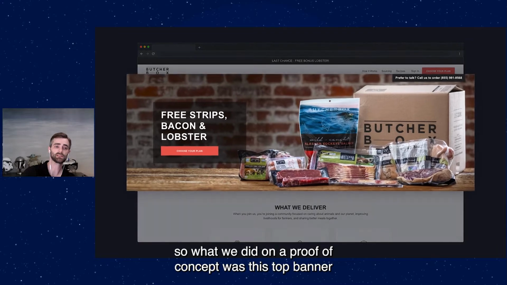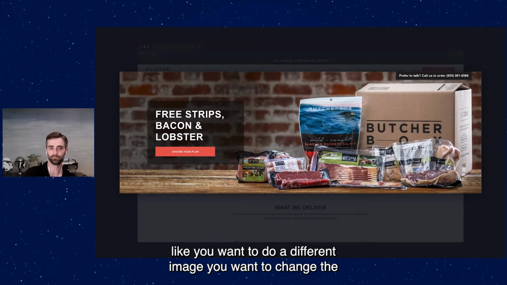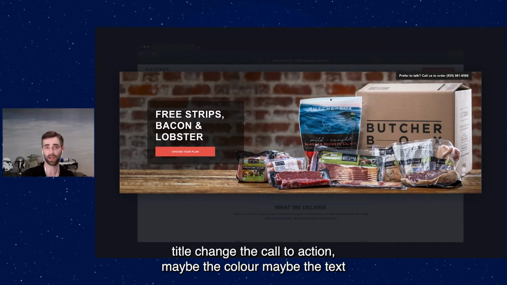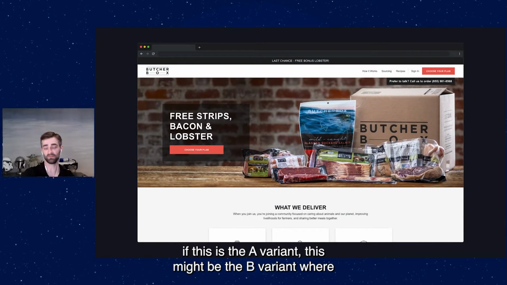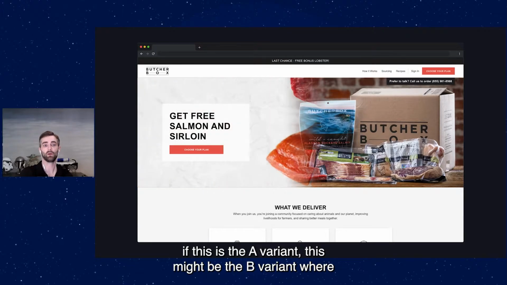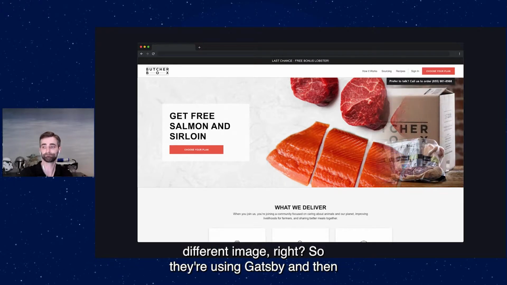was this top banner right here. We thought, well, what if we could A/B test this banner? Like you want to do a different image, you want to change the title, change the call to action, maybe the color, maybe the text on it, various things you might want to do to A/B test it. So if this is the A variant, this might be the B variant where you're showing salmon and sirloin instead, and you have a different image, right?